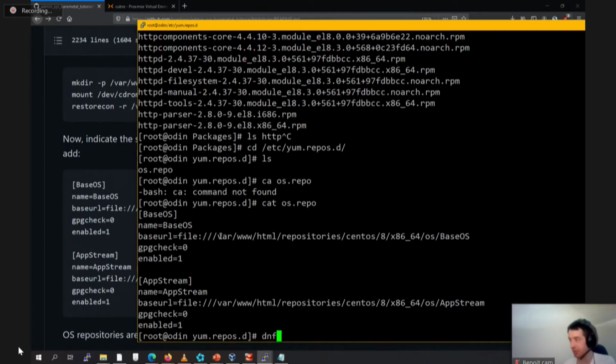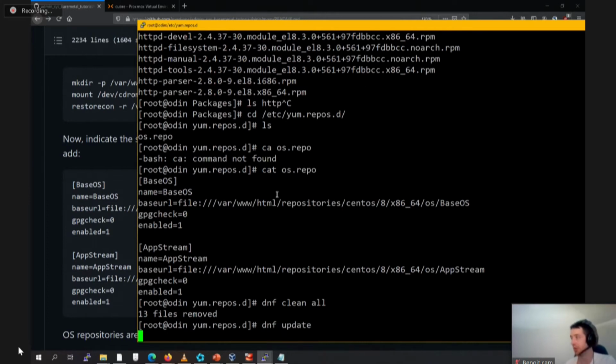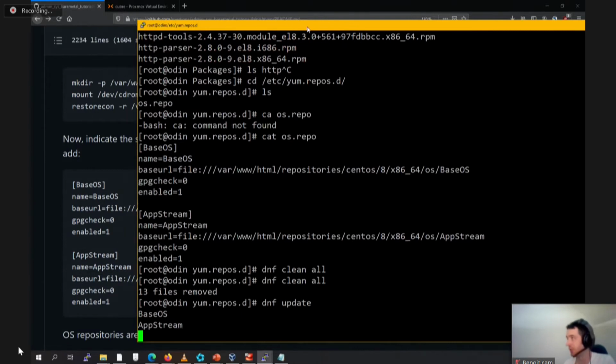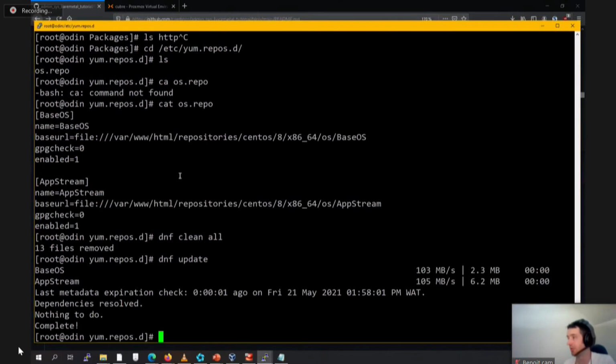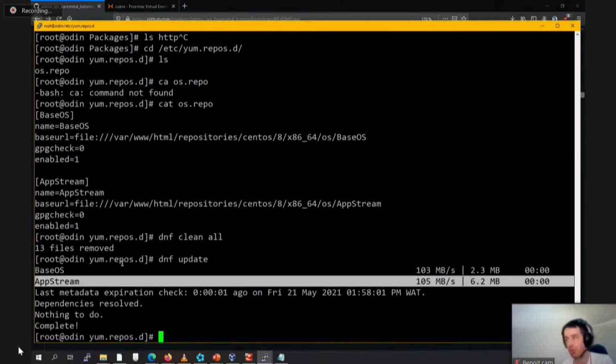DNF is a tool to manipulate packages, to install, remove, update, etc. So I do a clean all to reset the configuration of DNF because it has some kind of cache. You have to be careful when you change something in the repository. You need to do DNF clean all first to force the tool to update its configuration. So I do a DNF clean all and then DNF update. And you can see it found the repositories we created, BaseOS and AppStream. So now we are able to install packages.